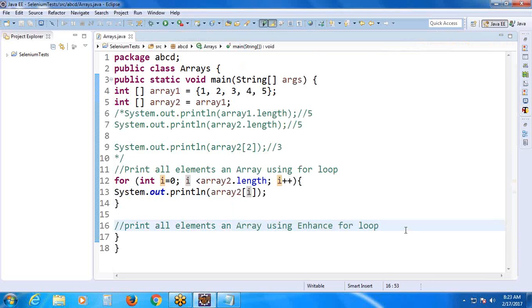Next. Come, Vijay. Okay, Jyotirmai. Vijay, I want the same output, 1 to 5. Print all elements from an array using an enhanced for loop.